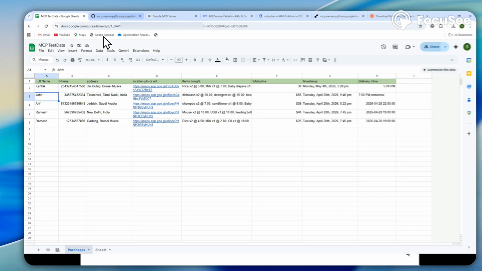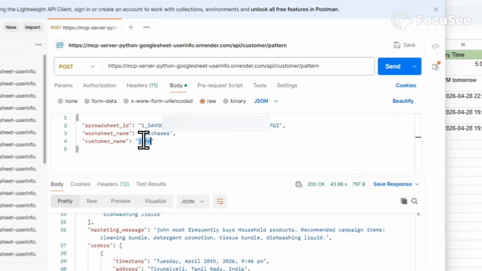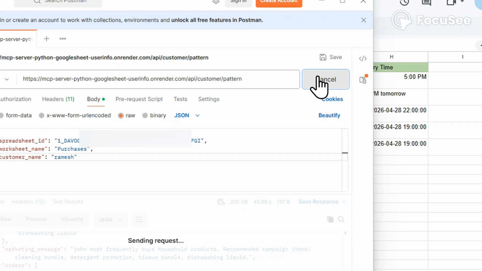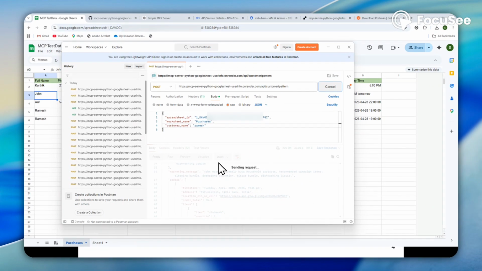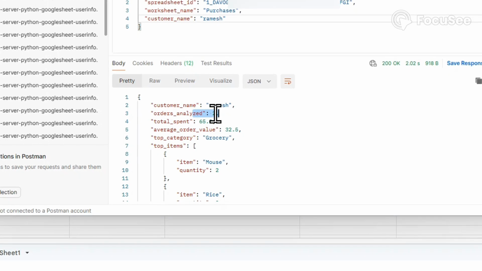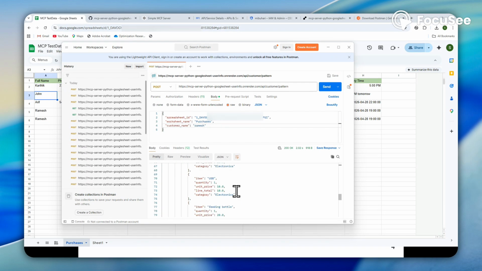So let's imagine I write here, instead of John I will go here and say Ramesh, for example. Okay, click it. So now this time it's going to access from Ramesh. There are 2 records, so it's going to get those records here. Records analyzed is 2, and you will see all the details here. So this is based on your code. Whatever you have done in your MCP server, it will give you answers like this.